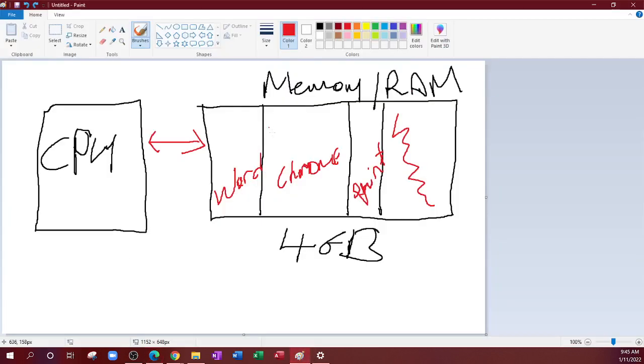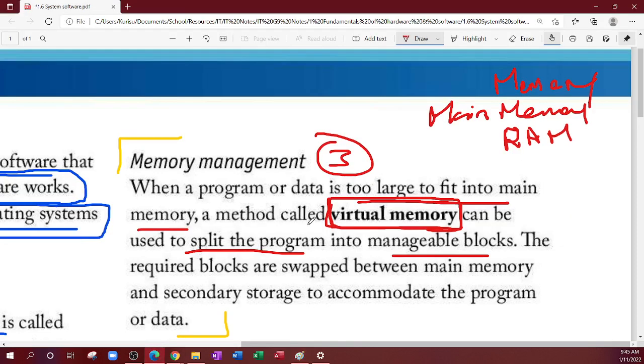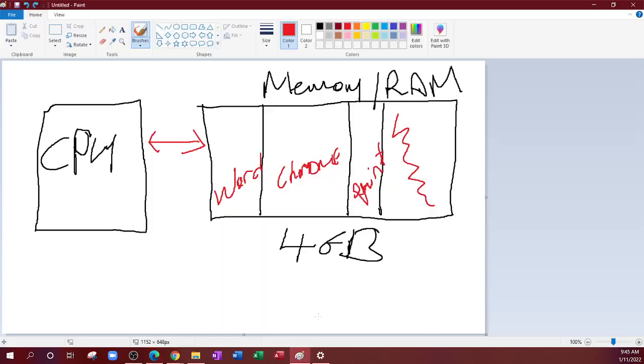So when your physical memory, your RAM, is too small and you want to open more applications, it's going to use the virtual memory. The virtual memory can be used to split the program into manageable blocks.